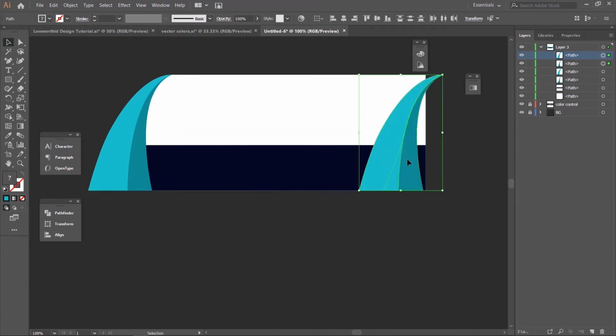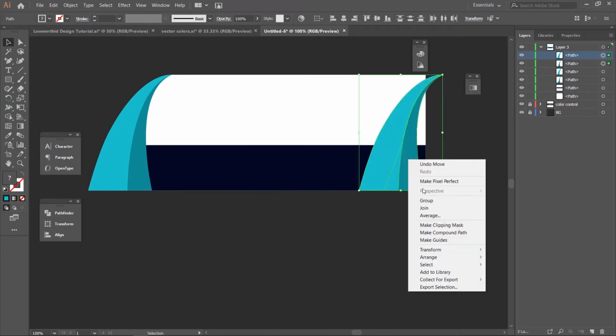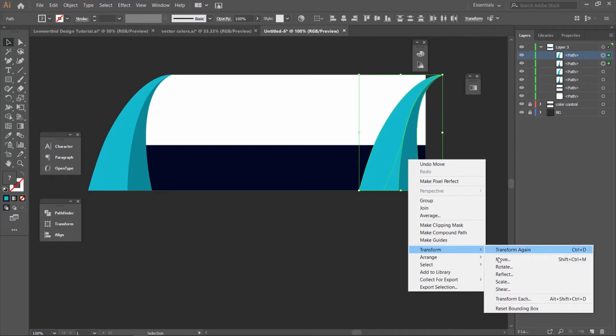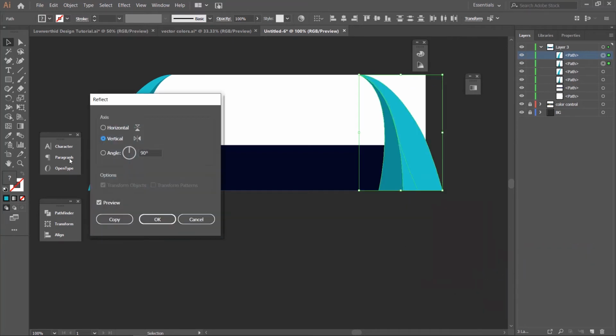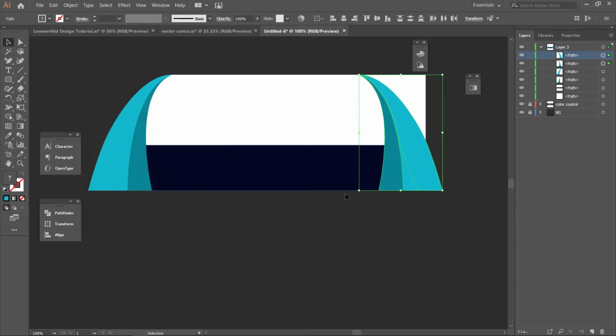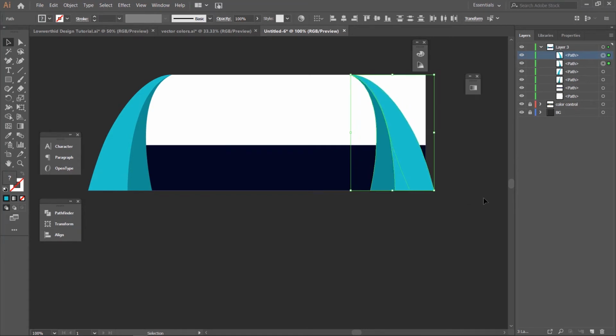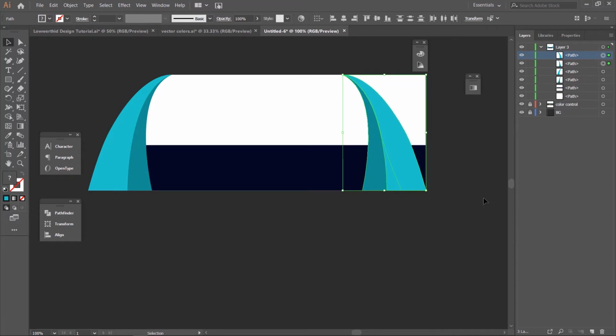And I can right click and go to transform, reflect. Make sure you turn on the preview, vertical and the angle 90, and you click OK. As you can see, I can now use my keyboard direction keys to move it to some position right about the point you think is okay.